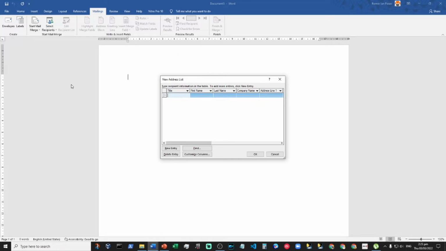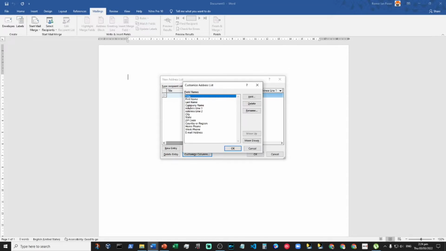So let's customize this. Okay? Customize column. So click the customize column in order to edit the field names that will be filled out. Importante nga makabalo mo unsay mga sakto nga mga ngalan ani kay mao ni inyong gamiton later on if you are going to edit your document. Okay? So for this example, you could delete other field names except for the following.